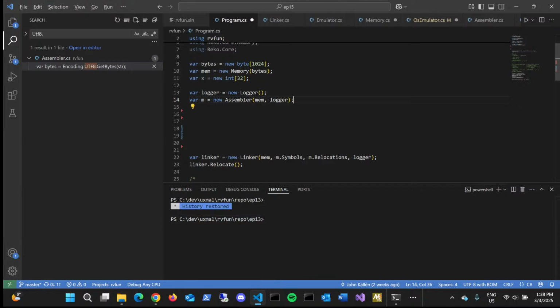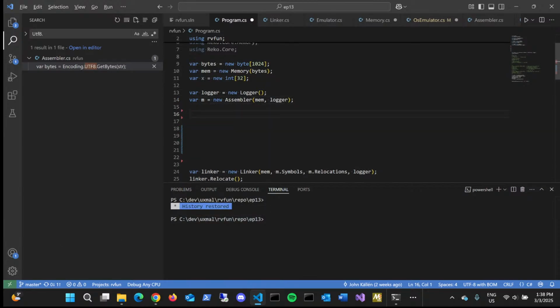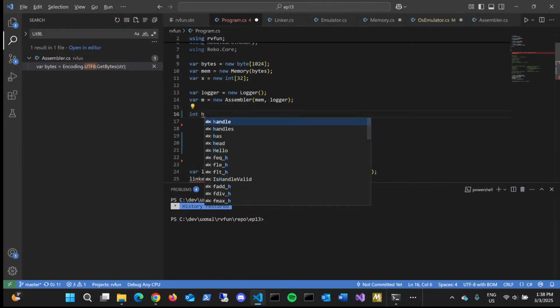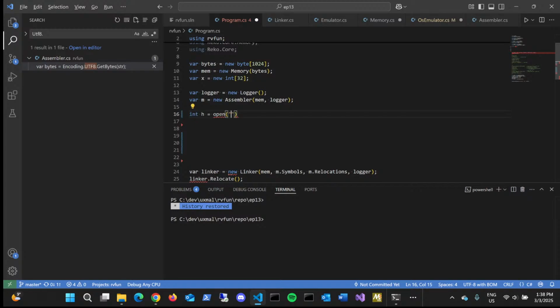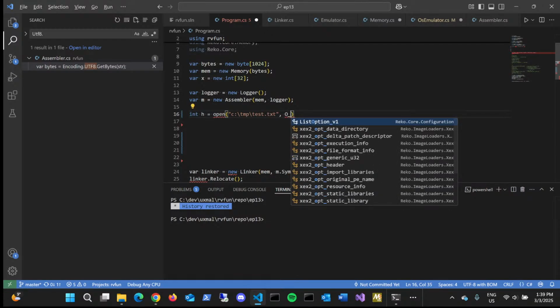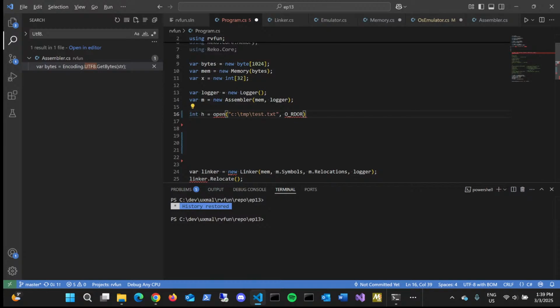So what we need to do then is, if I were to write this in a high level language or a medium level language like C, I would write something like this. I would say int handle equals open. I'd pass in the string, which is going to be c:\temp\test.txt, and I'd pass in the flags O_RDONLY.